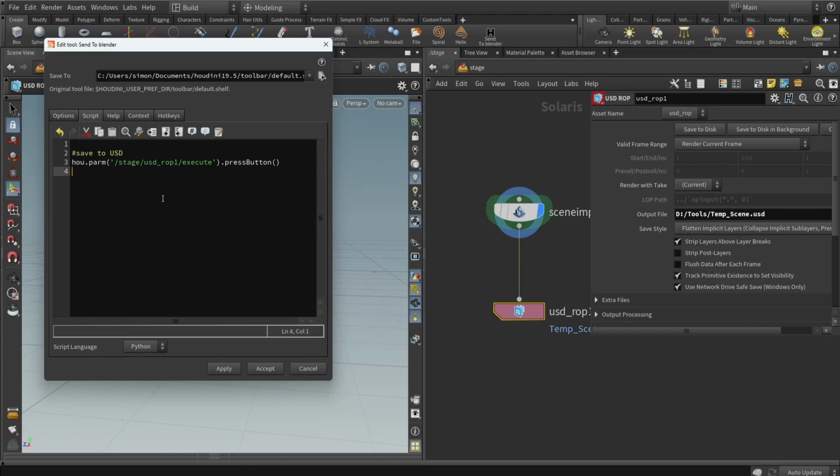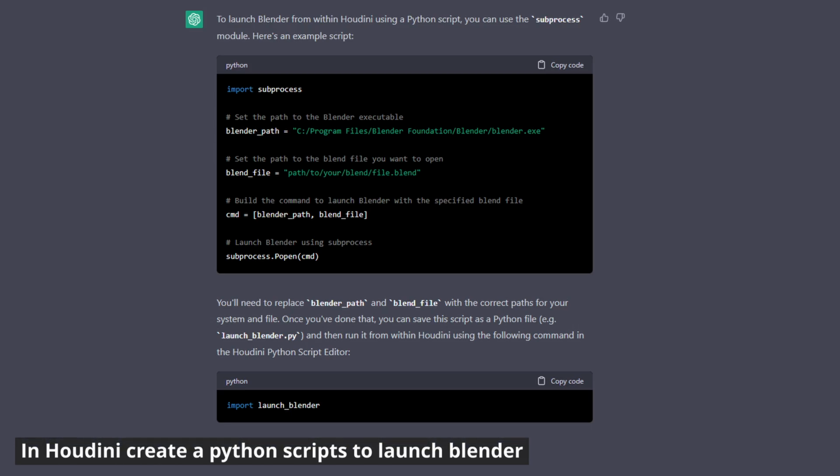Now, the second part is how do I actually launch another software like Blender from this action? Also, what I want to show you with this video is that recently you might have seen that we have something called ChatGPT. I wanted to show you that we can use this as well, or just get some better idea about what code we need to create to do something. So here, if we just ask ChatGPT, hey, in Houdini, create me a Python script that actually launches Blender, this is then the result.